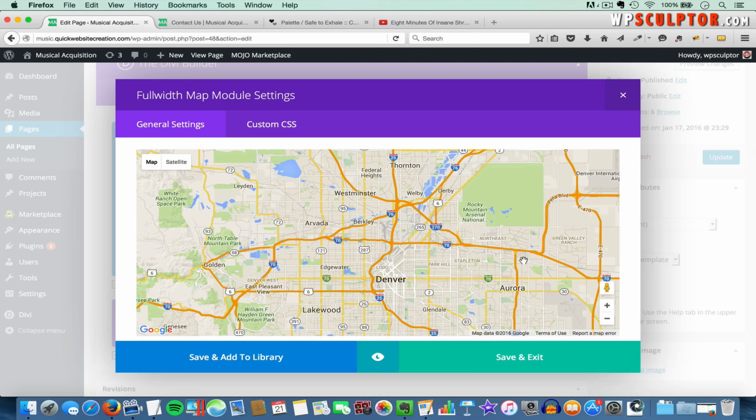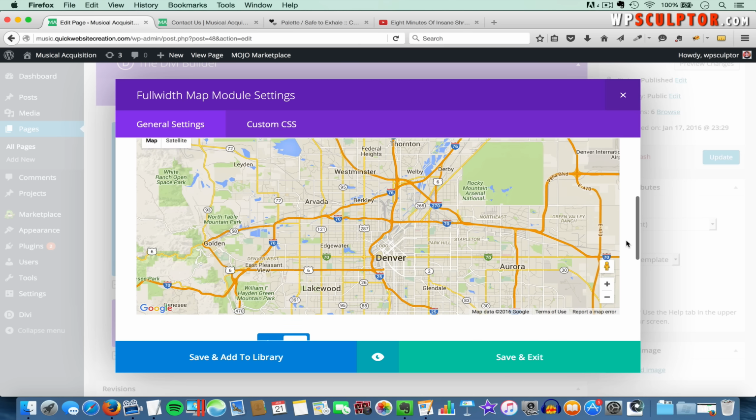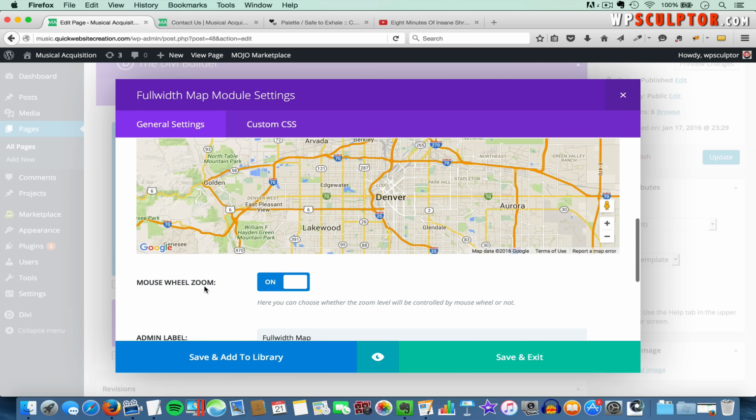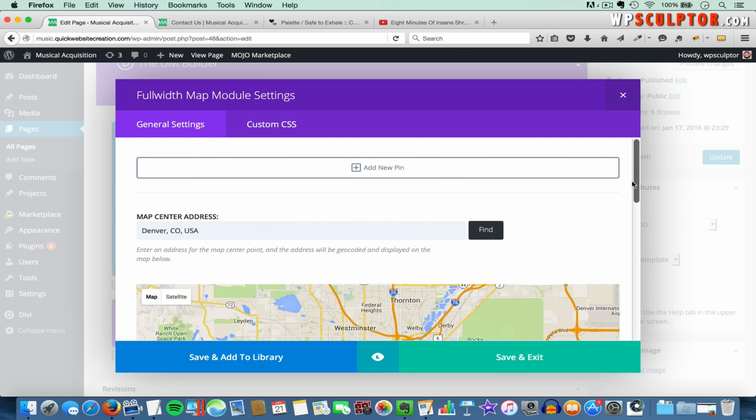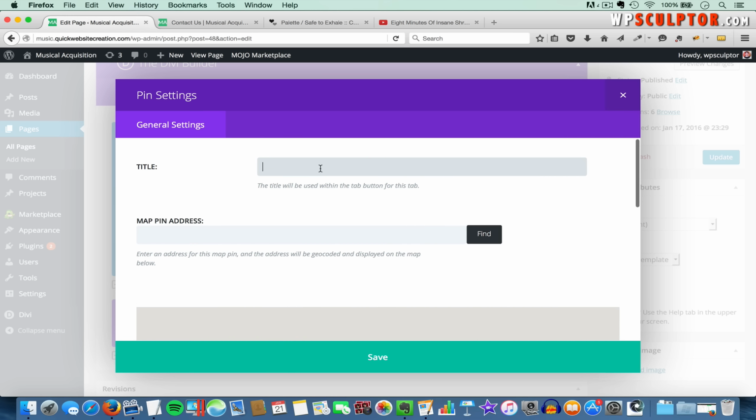All right, that looks pretty good. And then I'll scroll down further. And the mouse wheel zoom option, what this is, if you leave this on, your users would be able to use the wheel on their mouse to zoom in and out of your map. And I think that's actually a little bit inconvenient. So I'm going to turn that off. And the next thing I want to do is scroll up. And to actually add the physical location for your business, you need to click on Add New Pin. And we'll type in the title of our business.